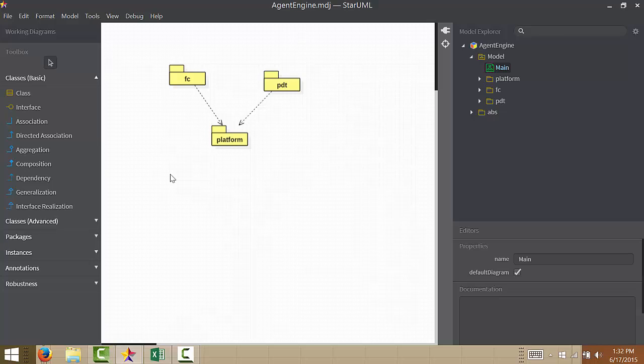This is a UML diagram. Modern versions of UML, UML 2.0, emphasize the model, the logical structure of the model, which we see over here, over these diagrams, which are just views of the model. This particular diagram is showing, for example, that the FC package and the PDT package depend on, that's what these little dashed arrows mean, the platform package. In other words, they use stuff that's defined in the platform package.